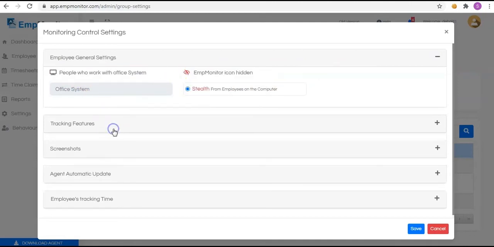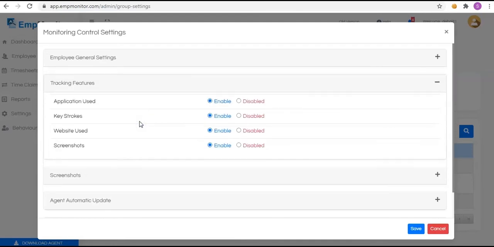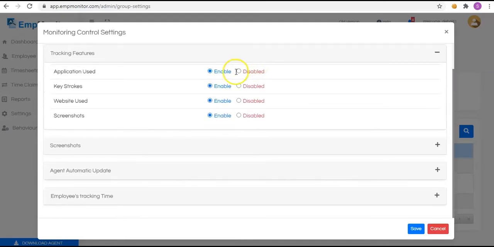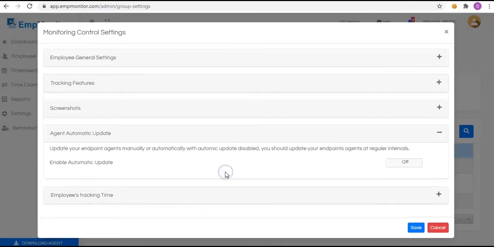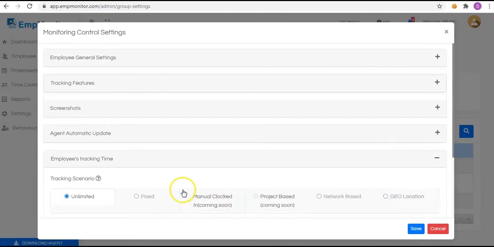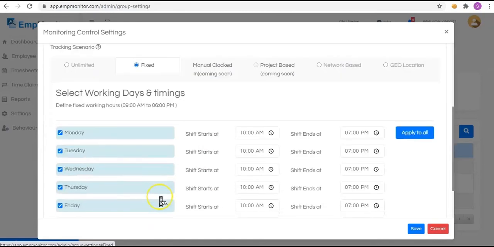Now, come to the Tracking Features and enable or disable the features as per your needs. Set the screenshot frequency, let's select 60 per hour for now. You can also enable or disable automatic update. With this option, you can customize employees' tracking time.